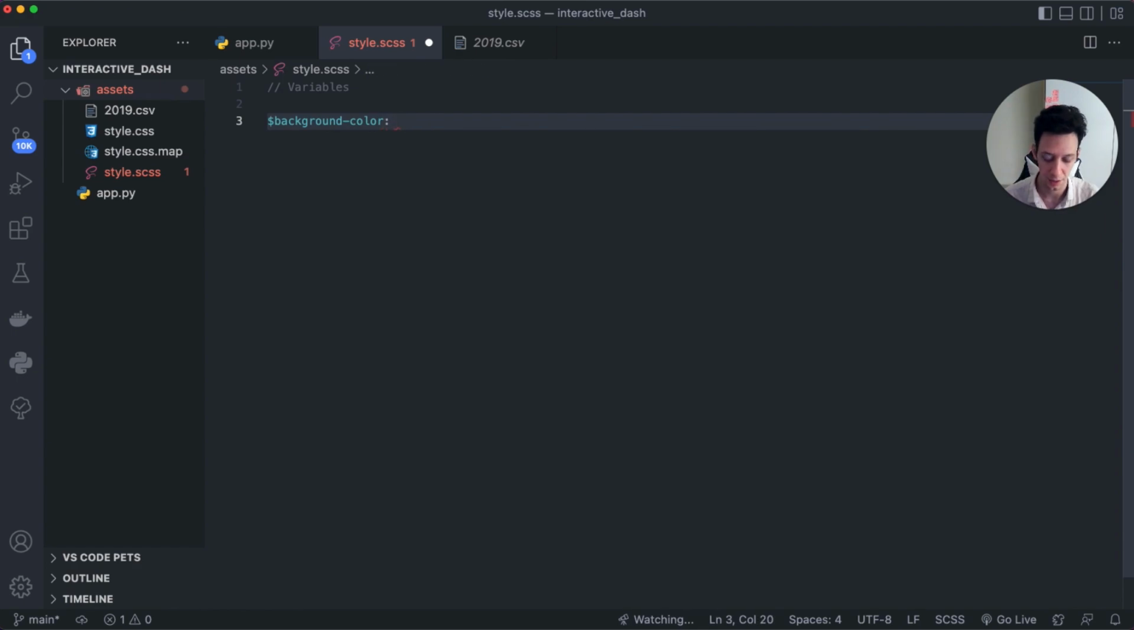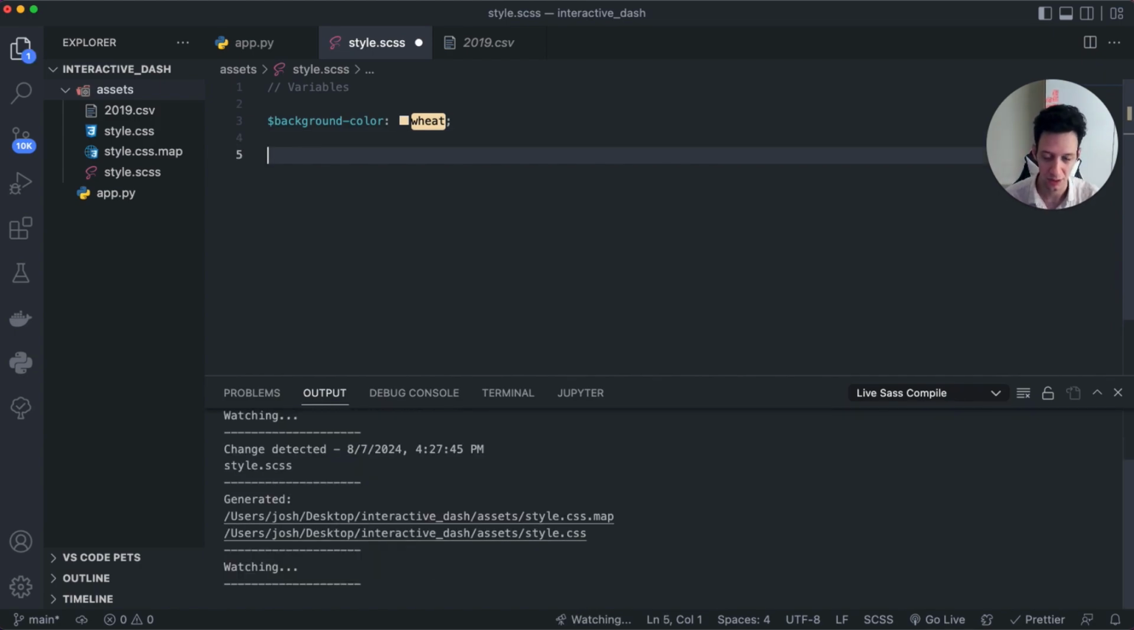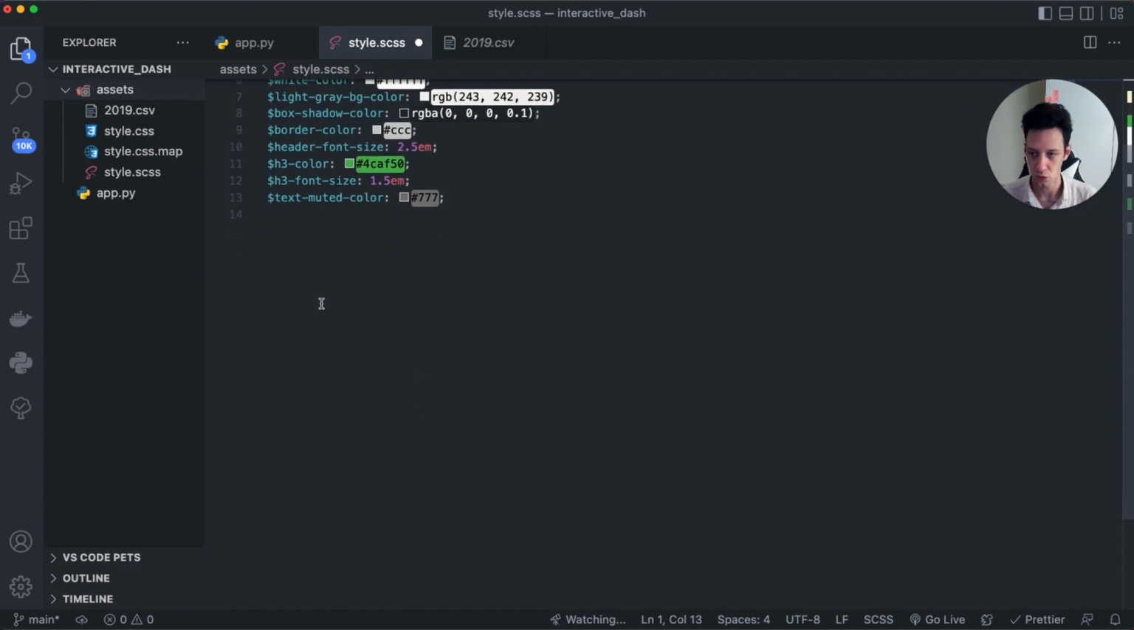And then we just give it a value. So for example, I'm going to use something like wheat. I just made a variable. Now in my CSS code, anywhere I use this variable background color, it's just going to apply the color I've set here at the top. So spend a few minutes, create some variables, create a theme for your dashboard application. These are the ones that I'm going to be using. I don't know if I'll even use them all, but I was trying to start and I thought of ones that could be applied. And these are the ones that we're going to use.